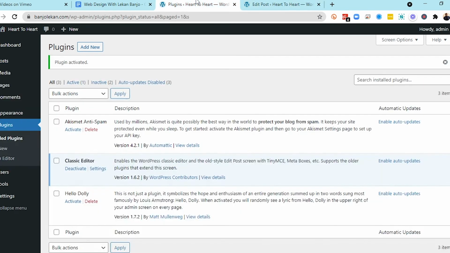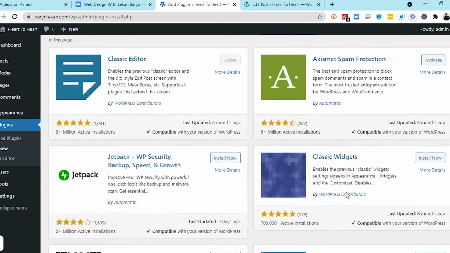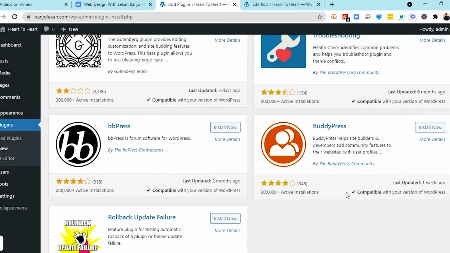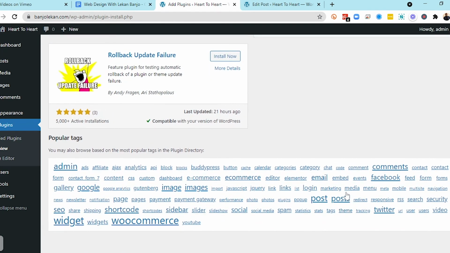So let's search for another plugin that I can use to teach you something. Of course you come to the plugin section and then you come to add new, and through that you can add your plugin without any delay. So these are all plugins, and they have their functionality, right? So you just want to find the plugin that works best for what you want to do or what you want to create.